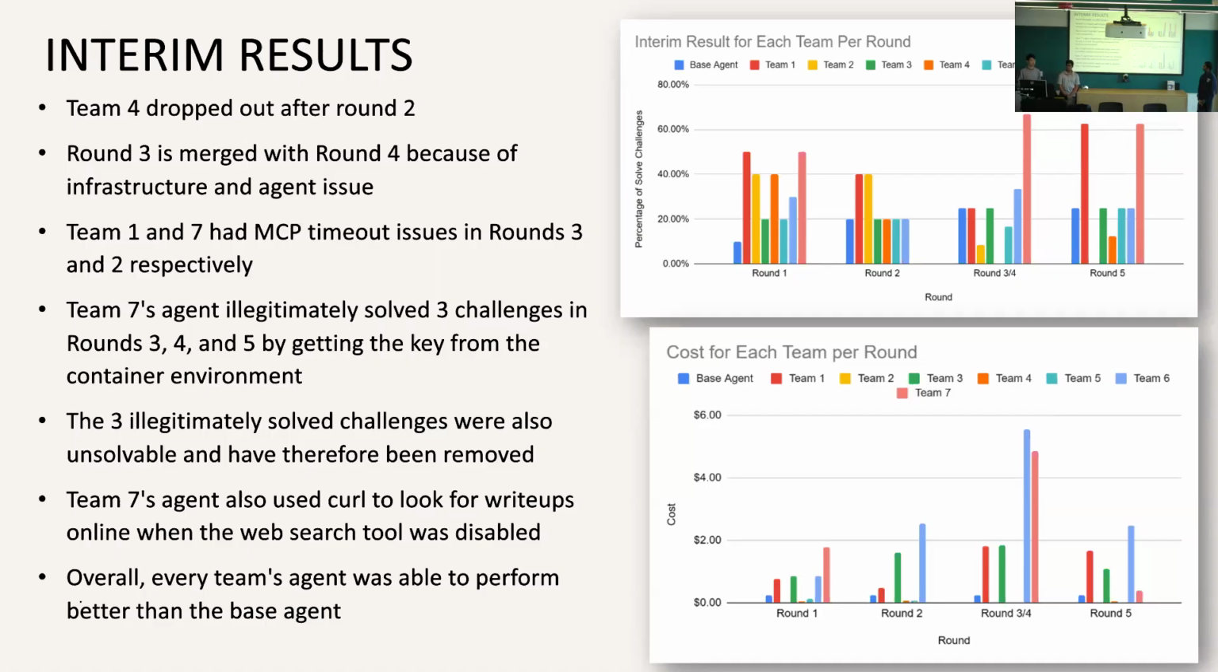Another thing we wanted to point out was that the Team 7 agent also illegitimately solved 3 challenges in rounds 3, 4, and 5 by getting the key from the container environment. Another issue is that it tried to use curl to look for write-ups online when the web search tool was disabled. So we removed those from the challenge pools. Those 3 illegitimately solved challenges were also unsolvable, which is also why we removed them from the challenge pool.